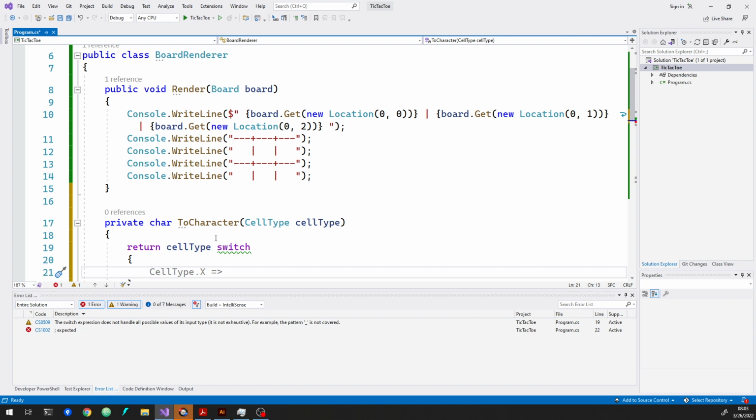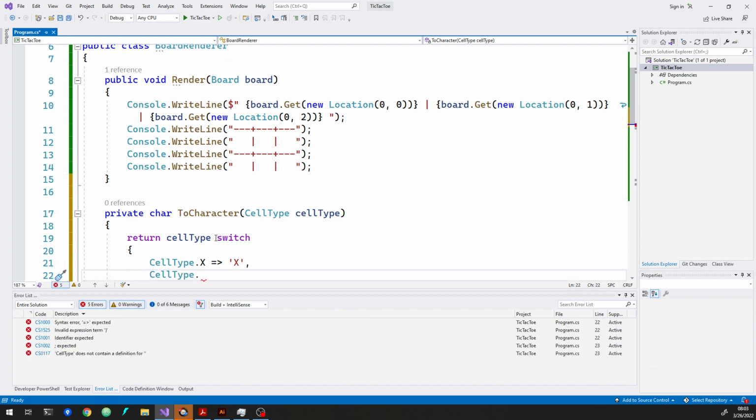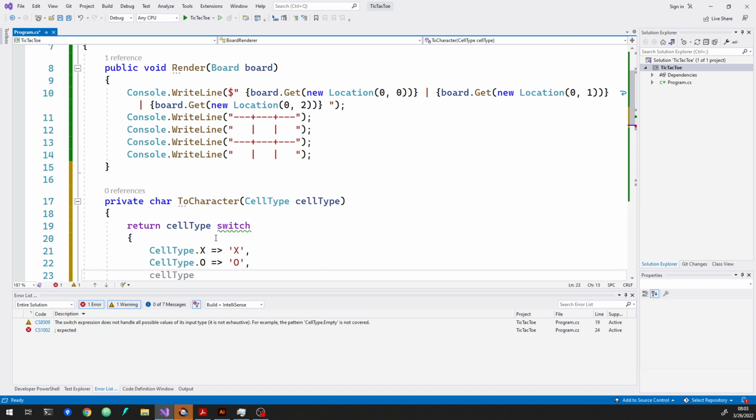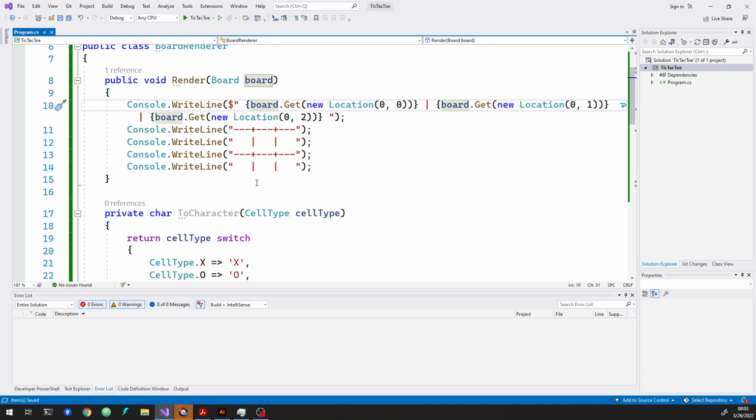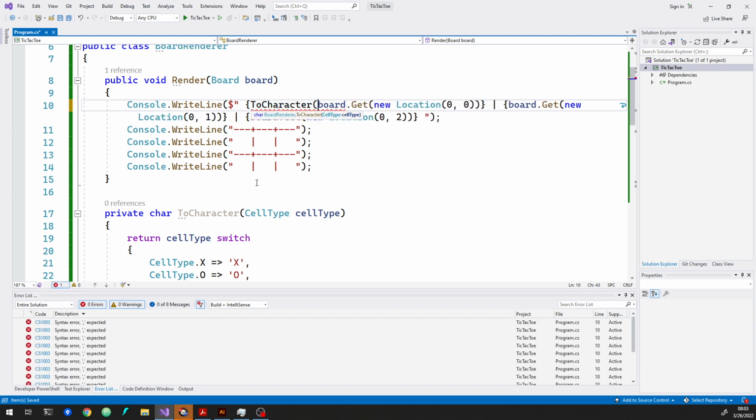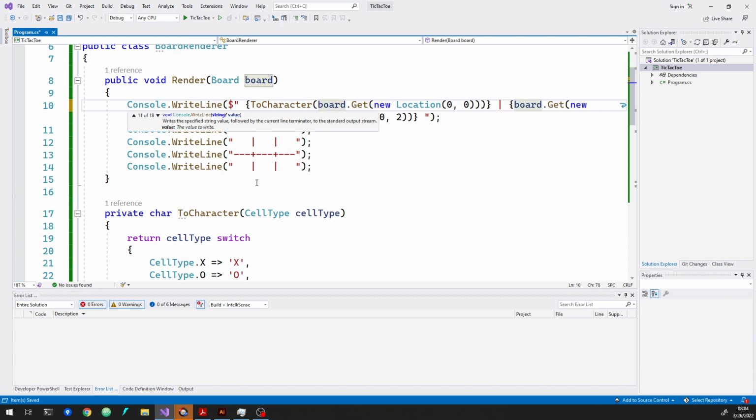So if it's X, then we'll return X. If it's an O, we'll return an O. And otherwise, we'll return a space. So that can be that entire to-character thing. And now we could come in here, and in the middle of this string interpolation, we can just say to-character. And same here, to-character.